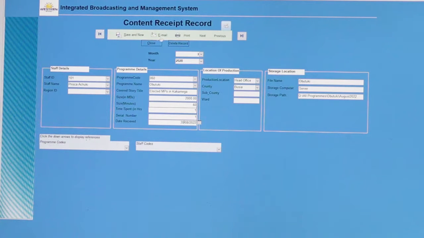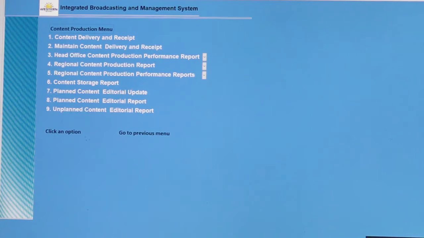You can use the navigation bar on top here to go to the last record, to the first record. You can save and create a new record. You can print. You can go to next and previous. You can also create a duplicate using this duplicate button. Then you can close it.